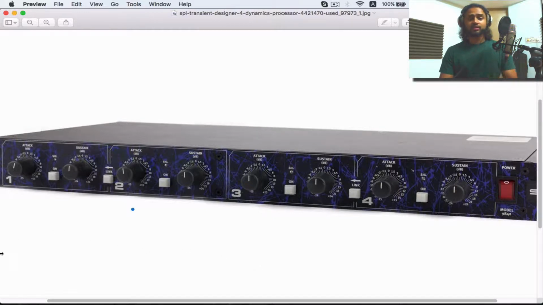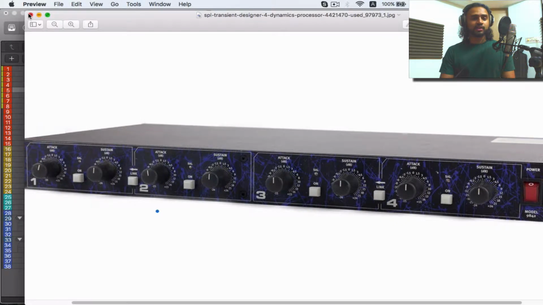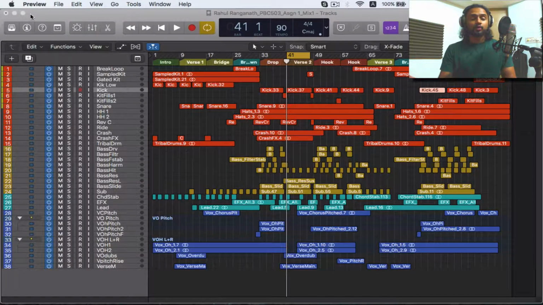It's crazy how much it's used. I had no idea it was used so much. I've just discovered it. In fact, I've known about transient designers, but I've just discovered how to use them properly, and I'm using it all the time.